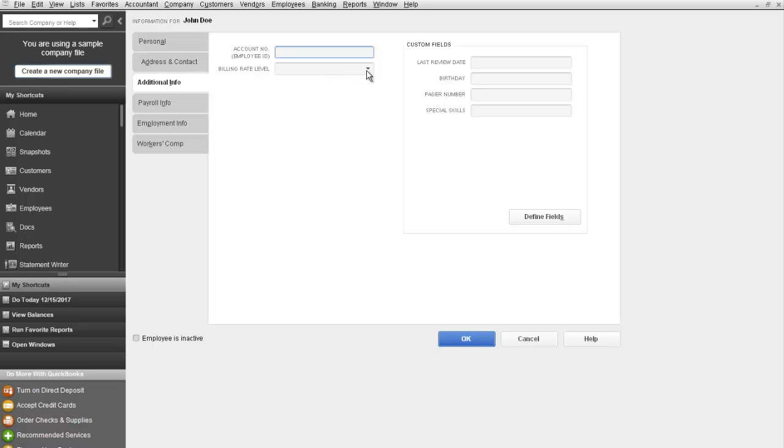On the additional information tab, this is where you can establish the default bill rate for this employee. In this example, we have outside consultant, partner, or associate. We're going to set up John Doe as an associate. And over in the custom fields, there are places where you can add additional information about your employee. The last date that you held a review, a performance review for this employee, birth date, pager number, special skills, and you can also define some other fields.